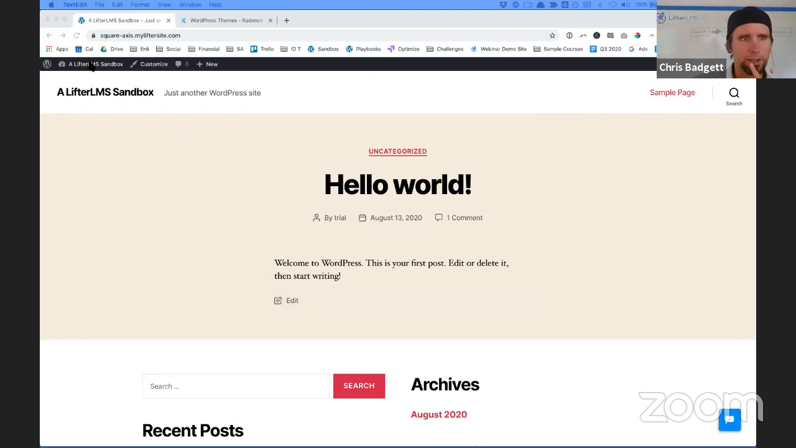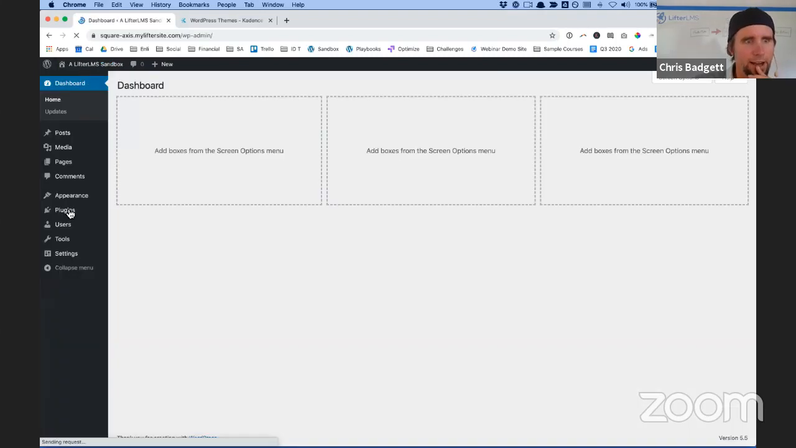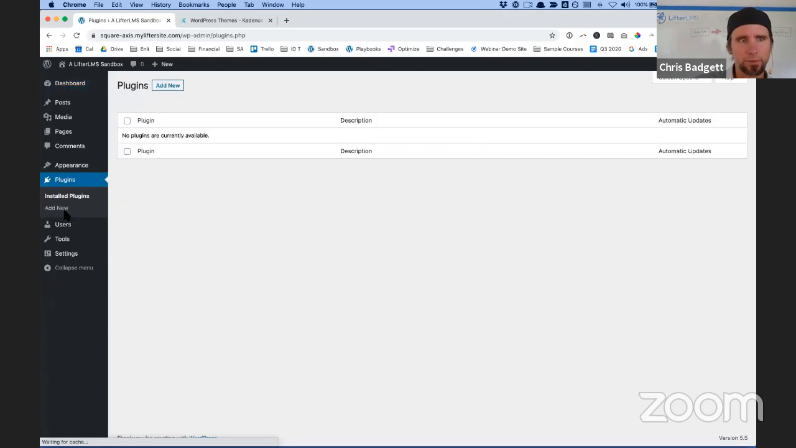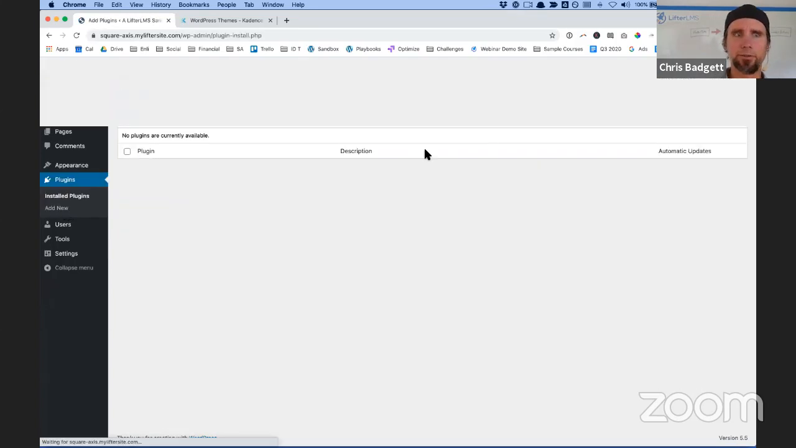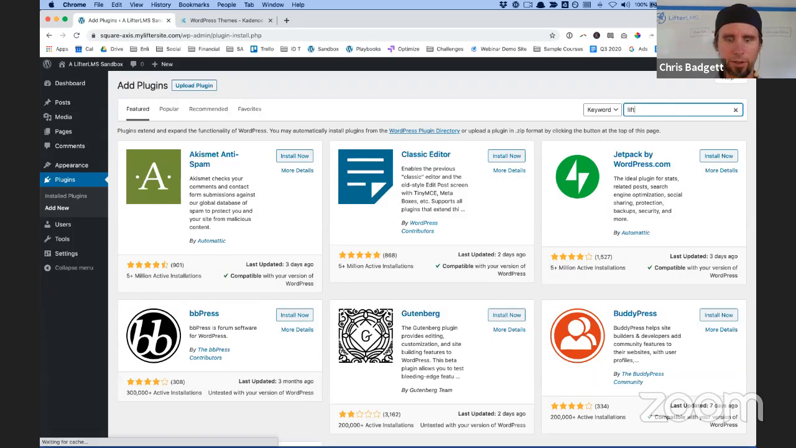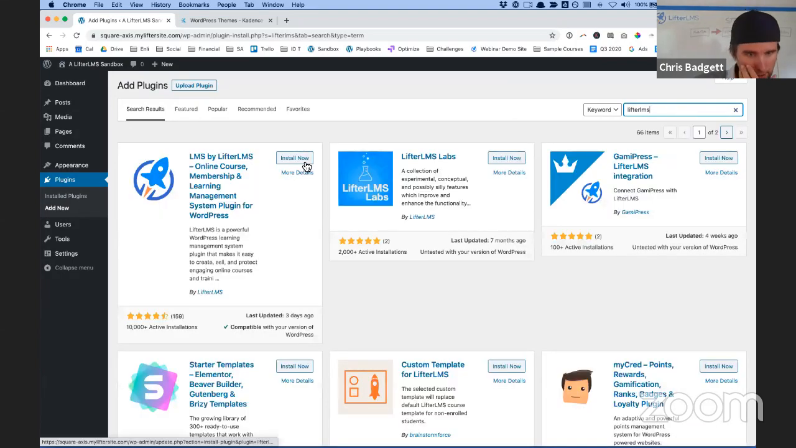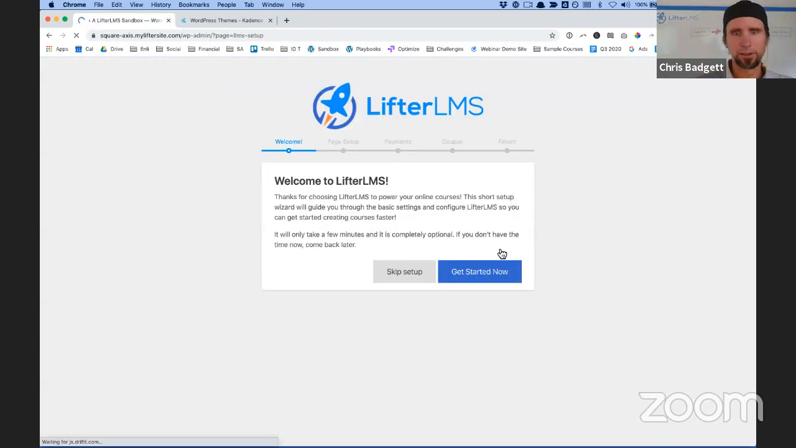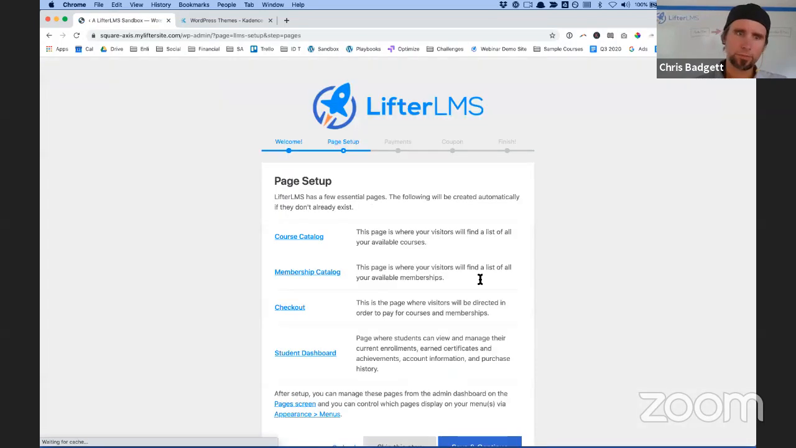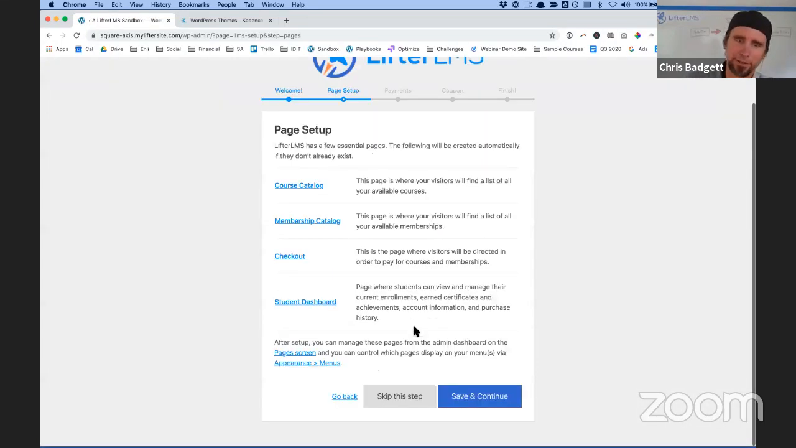So the first thing I'm going to do is I'm going to go into the back and I'm going to install Lifter LMS. So I'm going to click Add New, search for Lifter LMS, and I'm going to install. And I'm going to activate it. And what that's going to do is drop us into the Lifter LMS setup wizard. So I'm going to click Get Started Now. These are just the default pages Lifter LMS needs to function. I'm going to click Save and Continue.